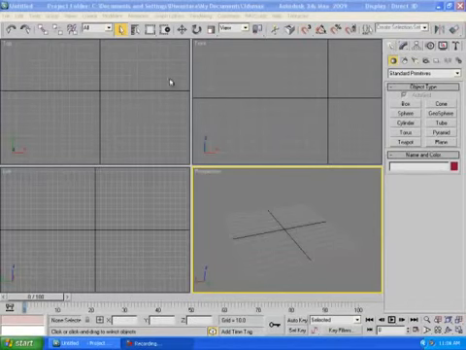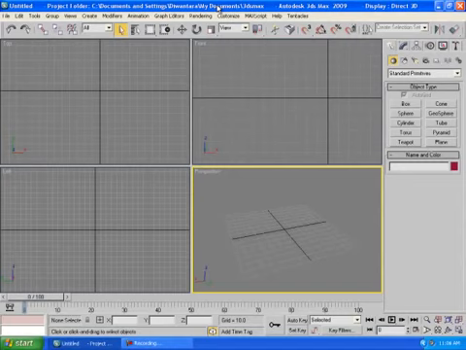Alright guys, my name is Tara from Tara Arts and Movie, and today I'm going to be teaching you how to create a table using 3ds Max. And the first thing I want to show you, of course, is these tools. Alright, so let's get started.